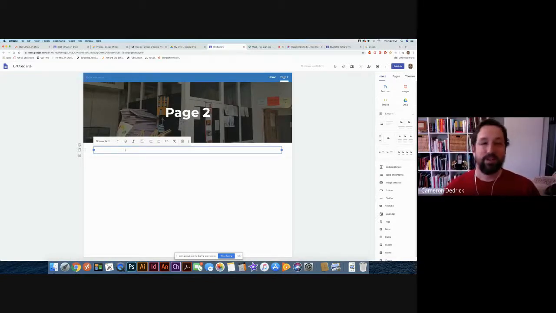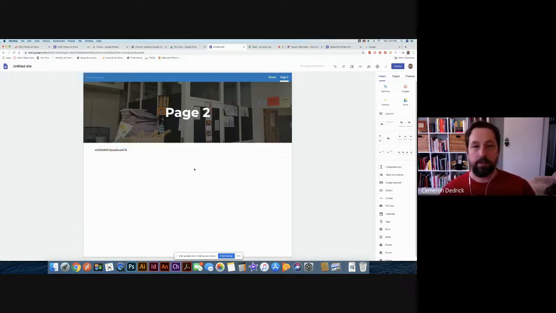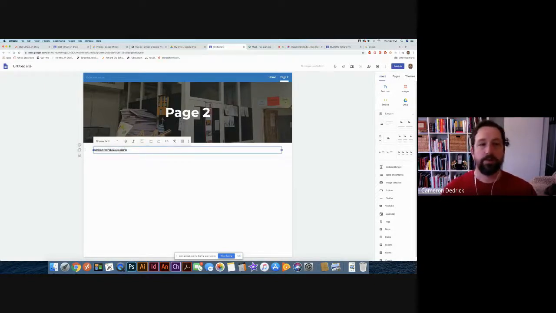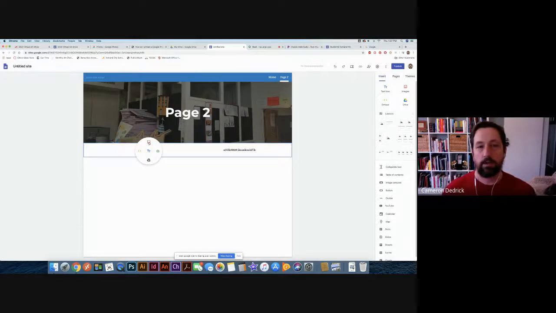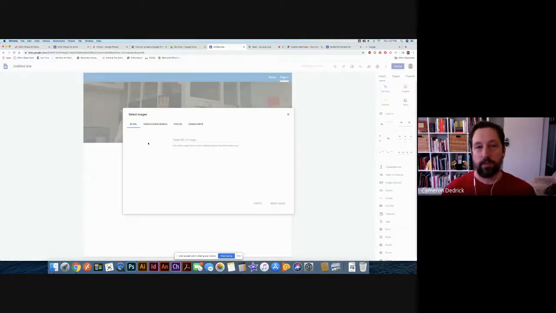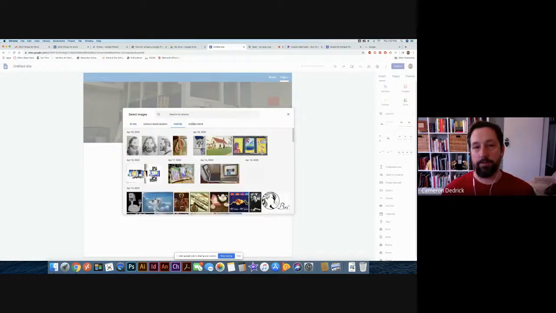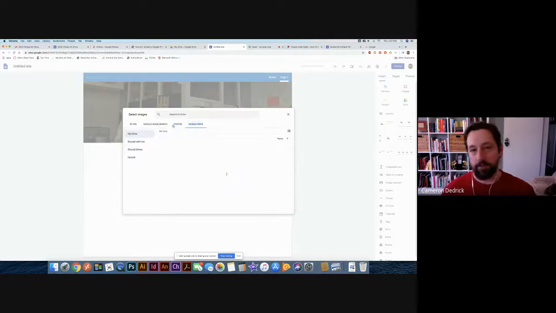So I can type any old thing I want here, and then if I click off of it, that little text box lives in that section now. The cool thing is, if I want it to be a text box and a picture, I can scoot this over a little bit. I can double click here and add in a picture. I can drag something from my photos, or something I have on Google Drive. I can upload something. I can borrow it from somebody else's website.